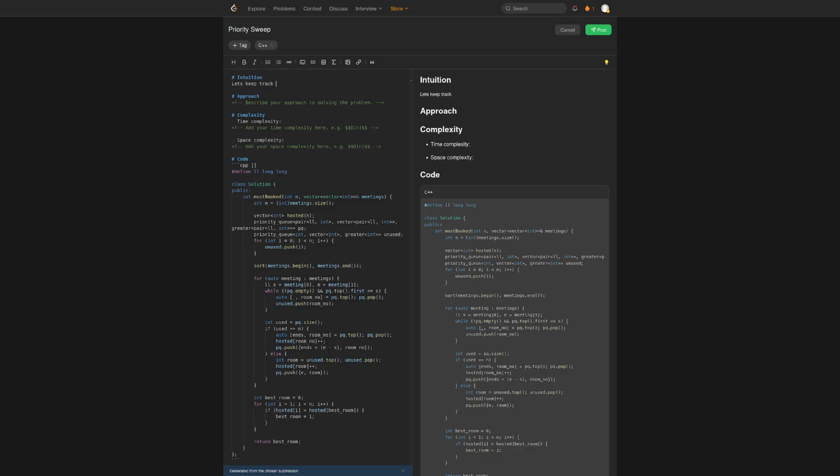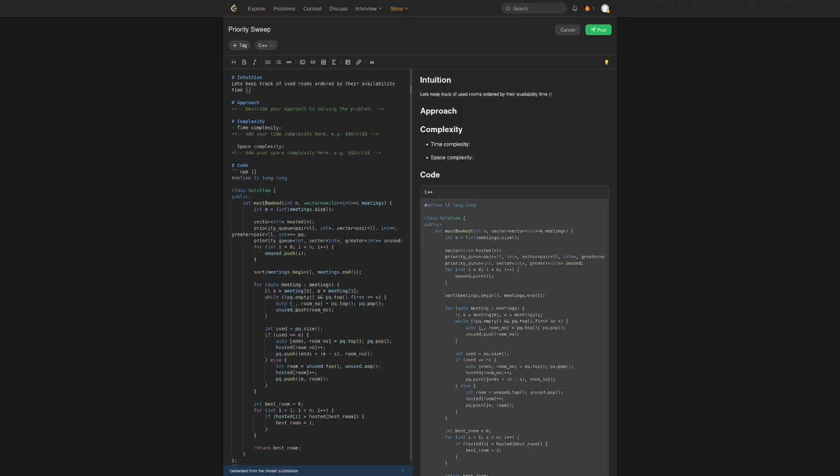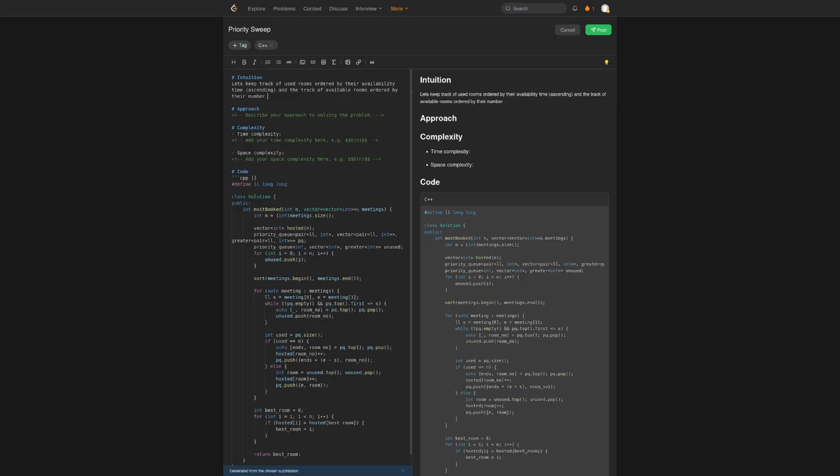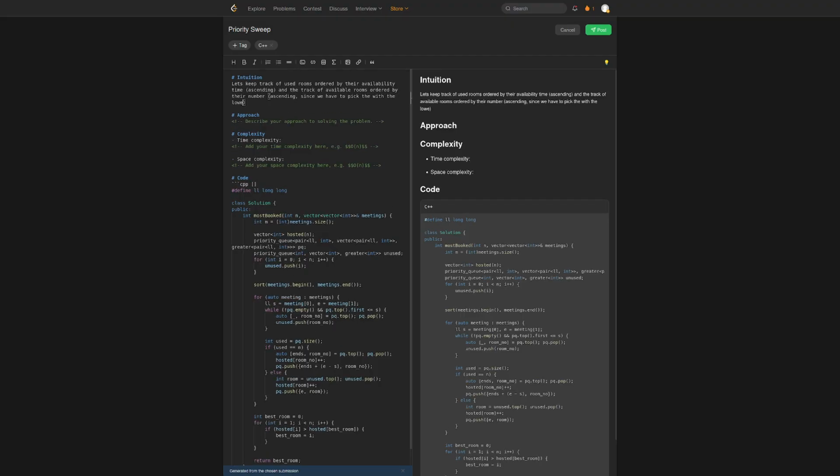Let's keep track of used rooms ordered by their availability time ascending, and keep track of available rooms ordered by their number ascending, since we have to pick the one with the lowest number.